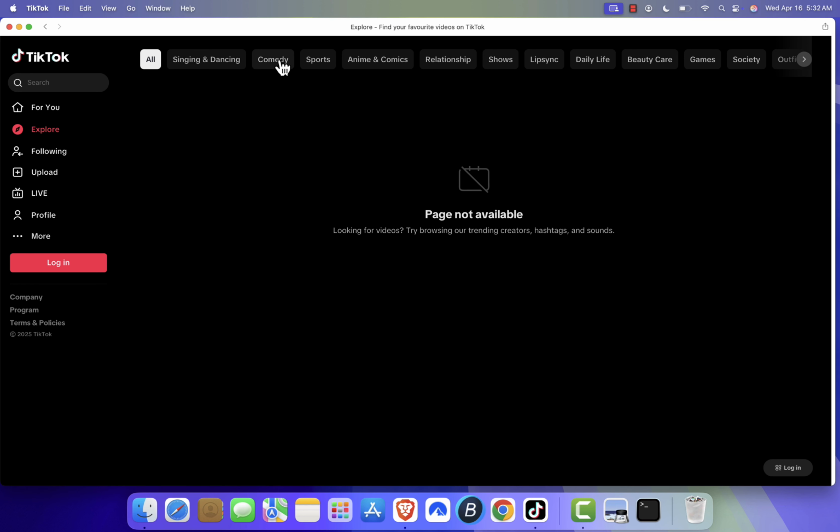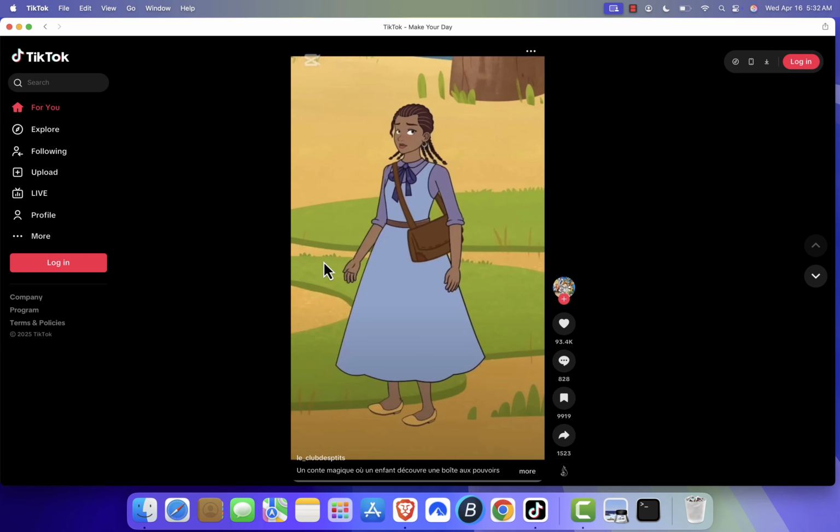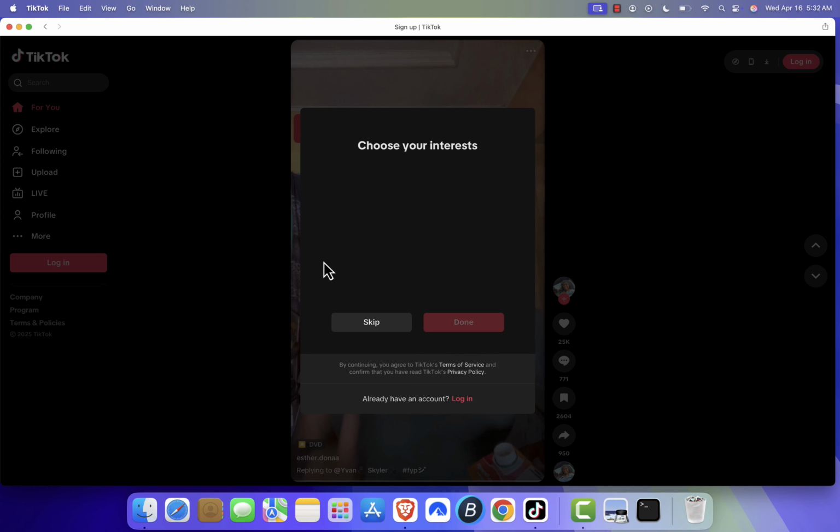Now, if you're using an older version of macOS and don't see the Add to Dock option, no worries. I've included a link in the description with another method you can use. And that's it. You've now installed TikTok on your Mac as a standalone app.